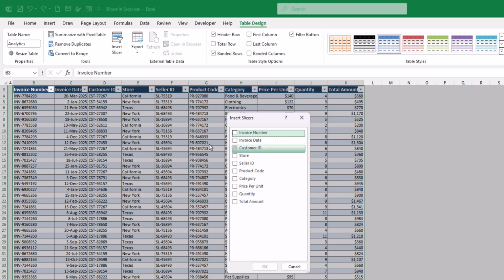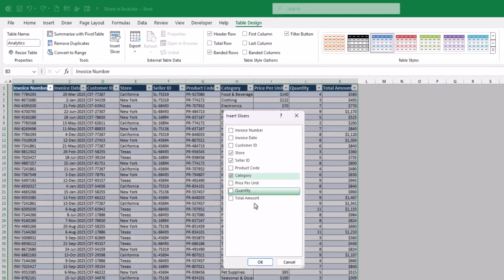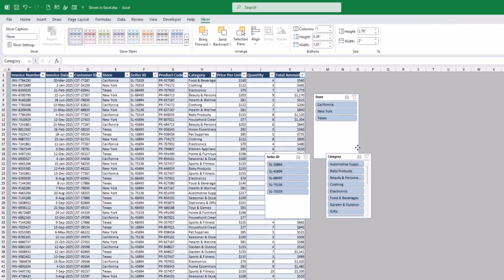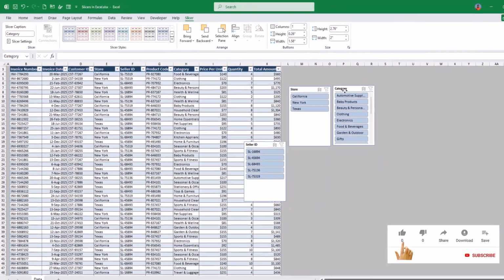And that's why I mentioned before you have to have a header for each column inside your table. From this window, you can select whatever columns you need to insert as slicers. For example, we'll select Store, Seller ID, Category, and anything else. If we click on OK, you will notice that there is a slicer added inside your sheet and it's linked directly to your table.